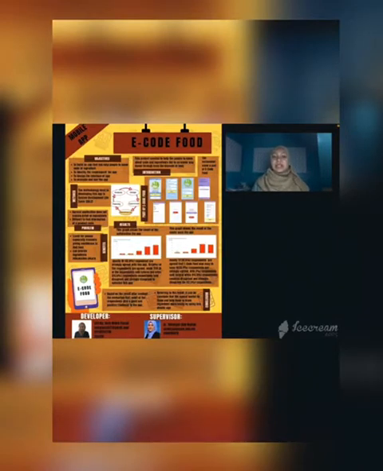Next is the objective. There are four objectives for the project. The first is to build an application that can help people to know the code of ingredients. The second is to identify the requirements for the application, and the third is to design the interface of the application, and the last is to evaluate and test the application.